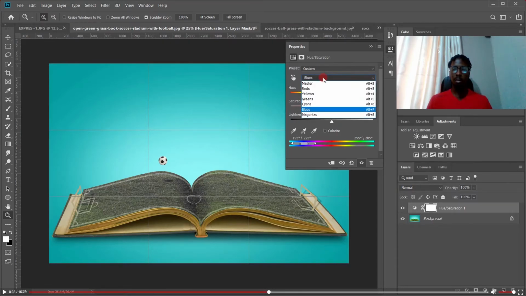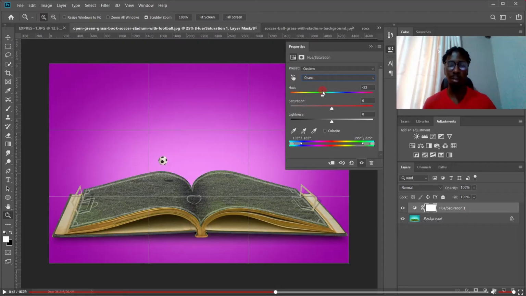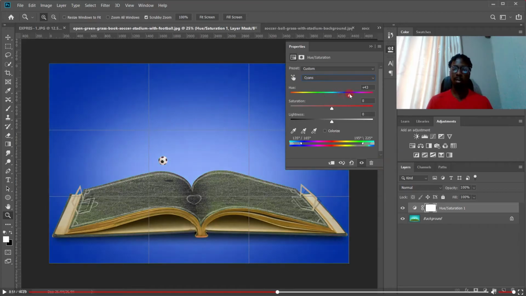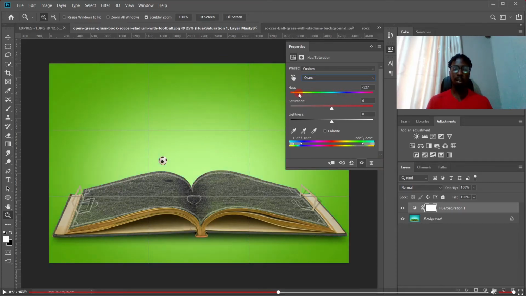Let's do magentas, cyans, yeah. So I'm sure you could tell that the background was a shade of cyan. So now we can attack just the background and change stuff, and that's pretty cool, I think. Let's leave that somewhere here. All right.